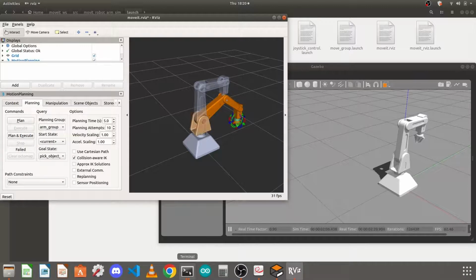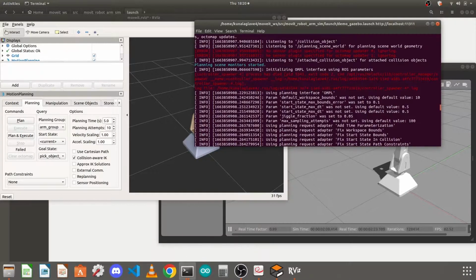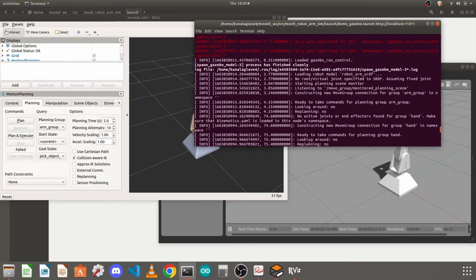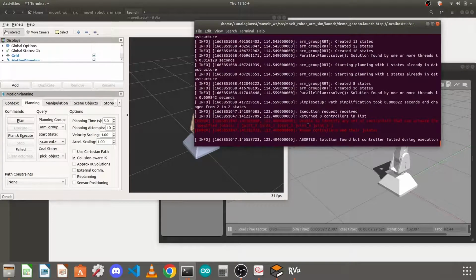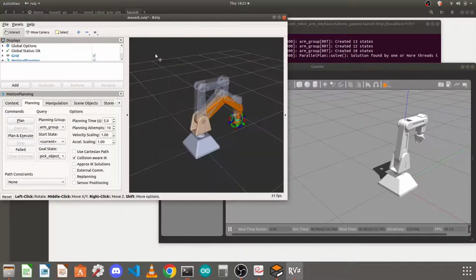If I go to the terminal, you will see the error at the bottom: unable to identify any set up controllers that can actuate the specified joint. MoveIt tries to find the joint trajectory controllers that we wrote for our URDF file, but as the ROS controller file for MoveIt doesn't have any names, MoveIt doesn't know about them, so it is not able to find those controllers, and that's why the two simulations are not connected to each other.